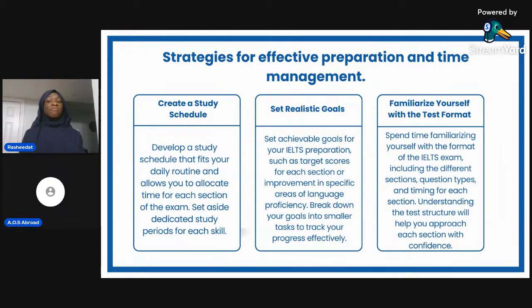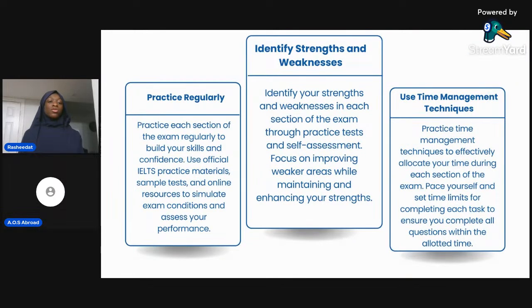You need to spend time familiarizing yourself with the format of the IELTS exam, including the different sections, question types, and timing for each section. Understanding the test structure will help you approach each section with confidence. You need to practice each section of the exam regularly to build your skills and confidence. Use official IELTS practice materials, sample tests, and online resources to simulate exam conditions and assess your performance.